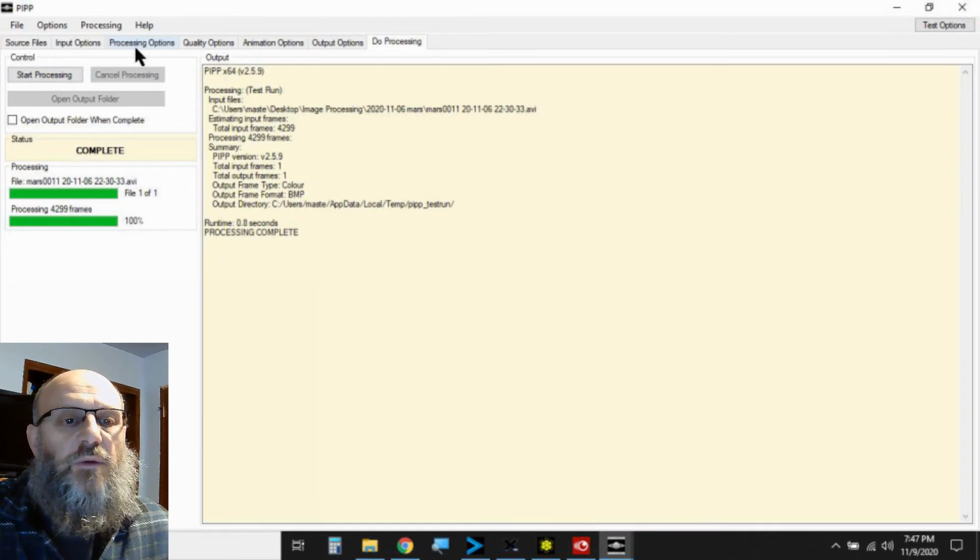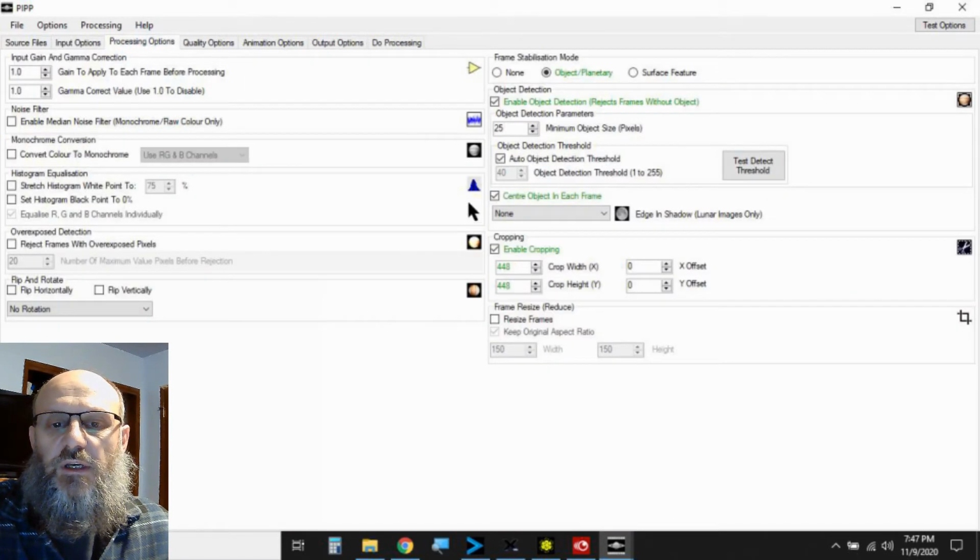Now one thing that's good about this one is that you can have it crop and center the image. So if your planet is bouncing all the way around the frame like you saw, it can basically move the planet to the center of the image and crop it down so it's always in the same spot. That increases your processing speed if you have cropped files because they're smaller. So there are advantages to doing it this way.